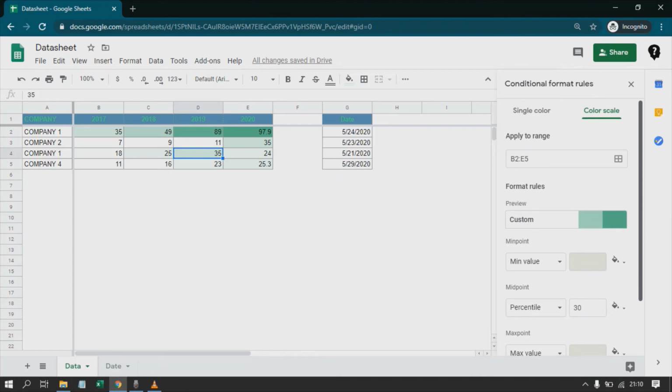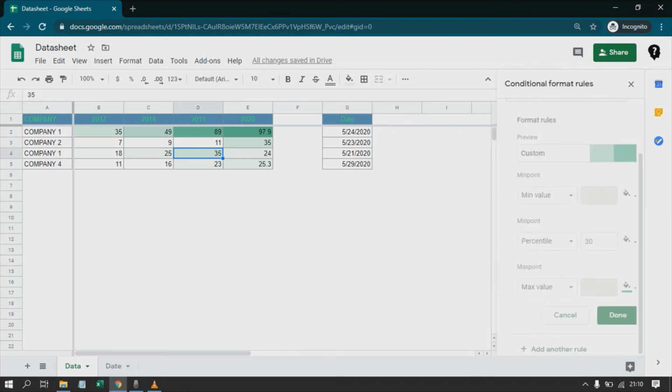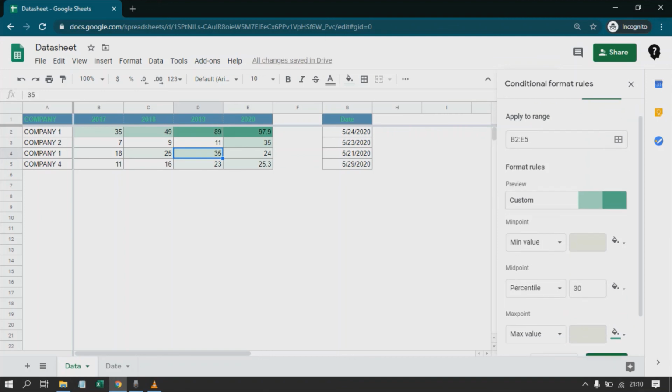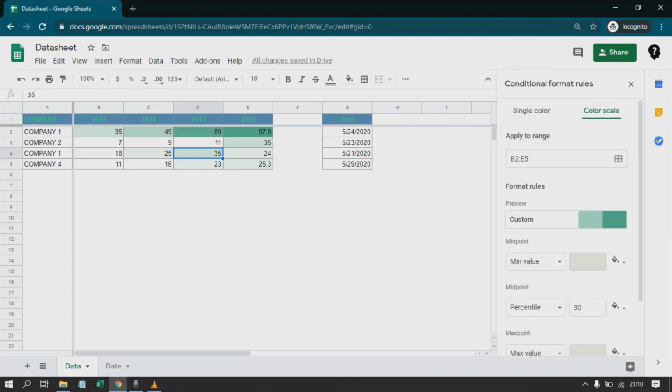So this is how you can color scale this. You can add another color scale also for the same range, right? And you can proceed. I hope you got the concept clear for the conditional formatting rules and the conditional formatting.